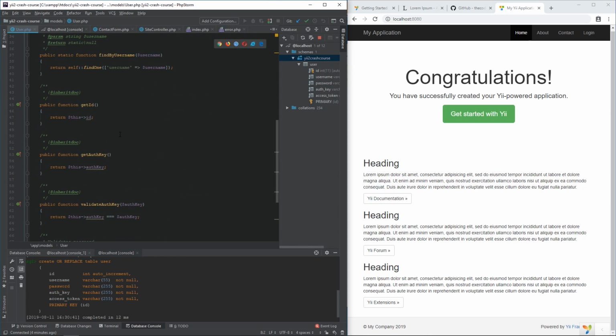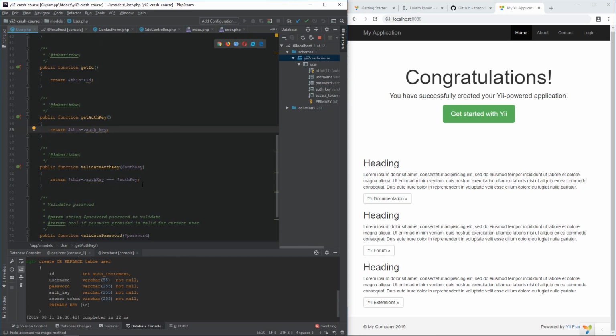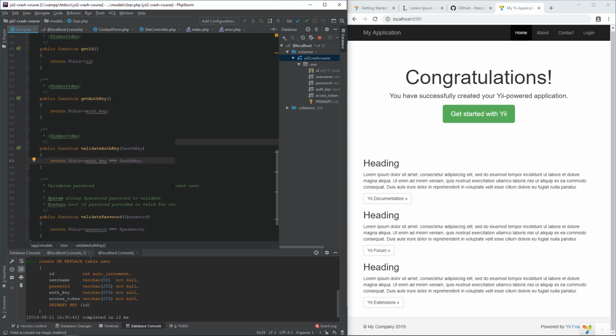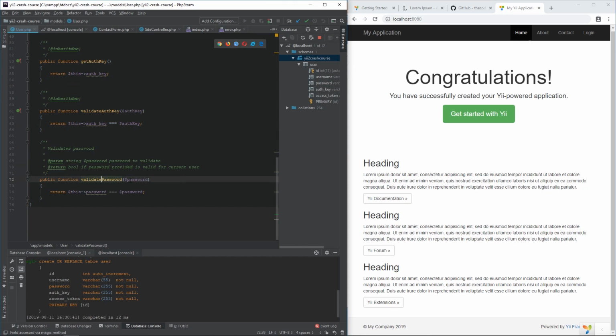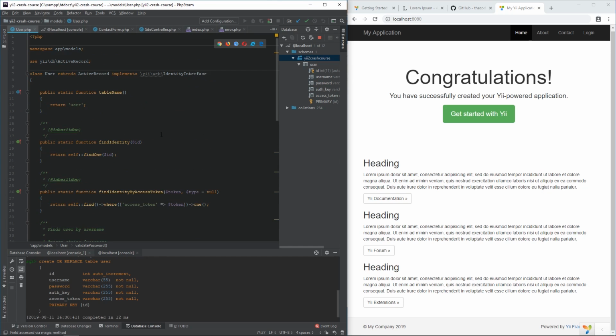Okay, let's go down here. We return ID, auth underscore lowercase key. We have here this validate auth key, which just compares. So we need to change this also. And here we have this validate password, which looks fine. So it just checks if the password is correct in the database or not. Okay, we changed everything here.